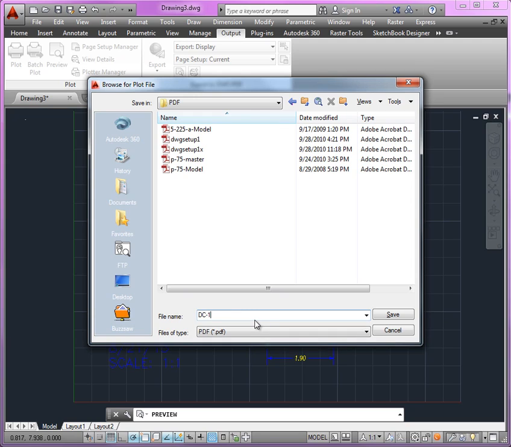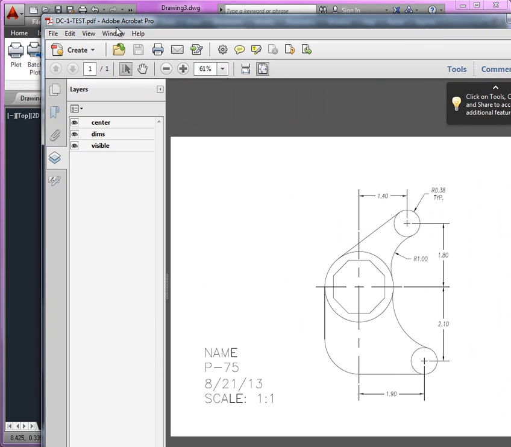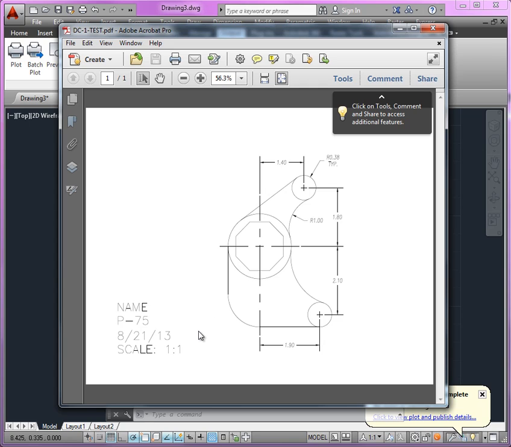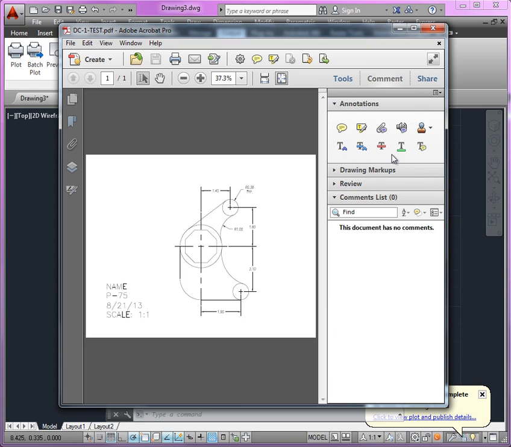Okay, so I'm going to put it into my PDF folder there. Just call it DC1 test, and that way you'll be able to identify it or find it later when you're ready to upload it. So I'll save it, and once it's done, you'll see the message here, and then automatically the PDF will open up in your Adobe Acrobat so you can see. Now, this is the information you're going to send me via the website. What I'll be able to do then is review your drawing and add comments and email it back to you for review and for revision.